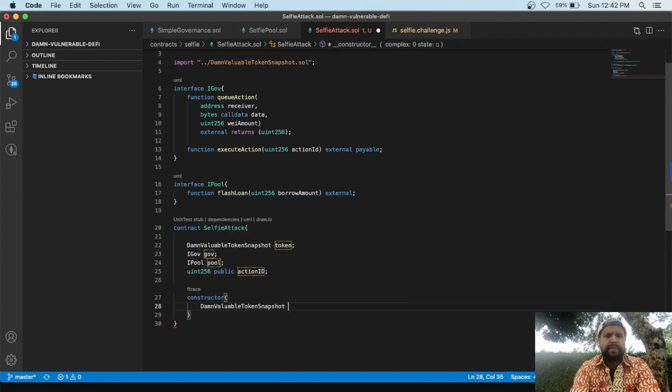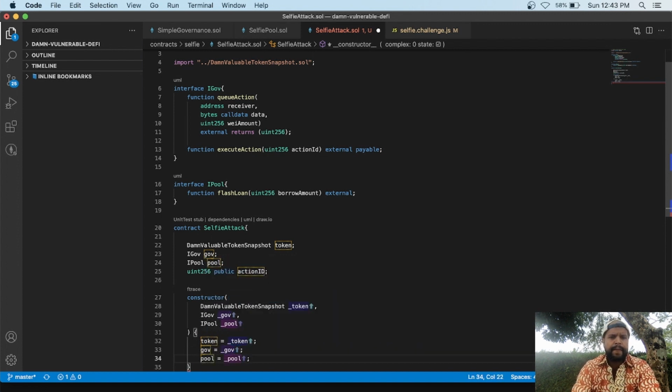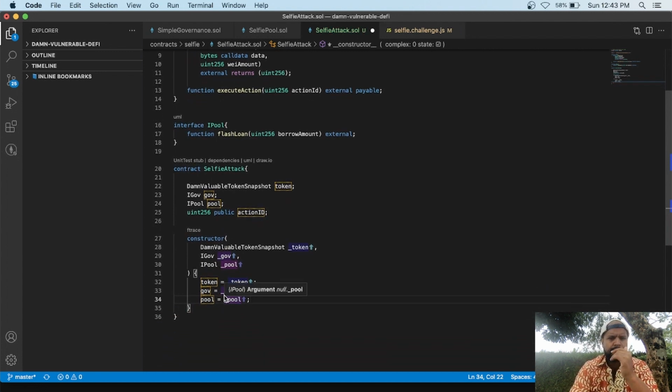Okay, let's see the constructor. The variable is gonna be token. iGov is going to be gov. Pool should be good. Then we'll initialize them. We'll say token. Okay, that looks good.